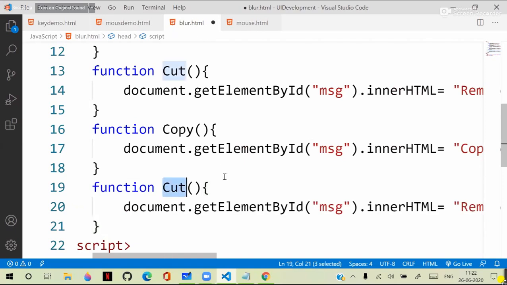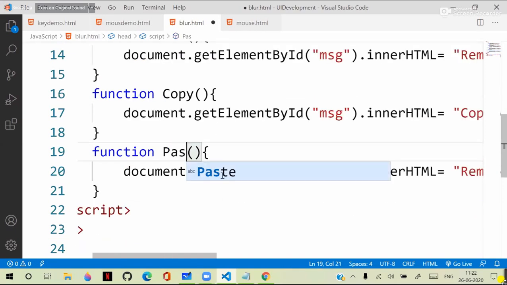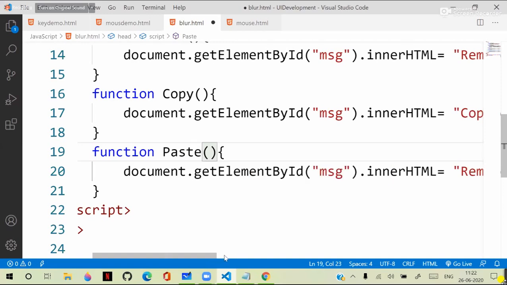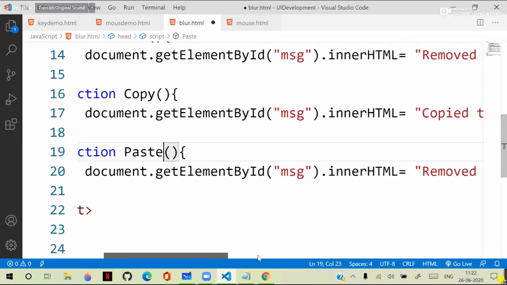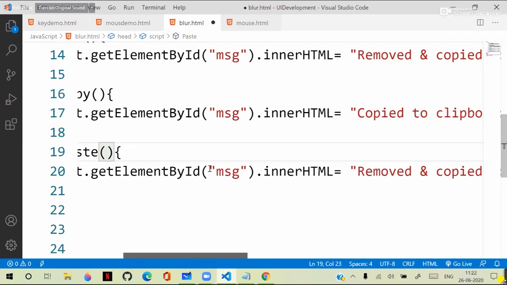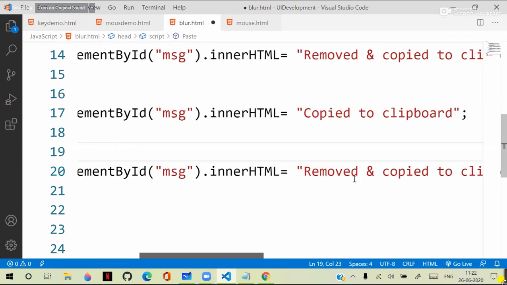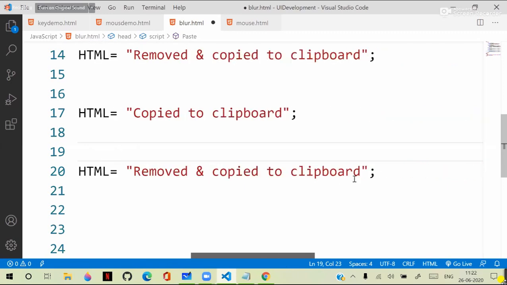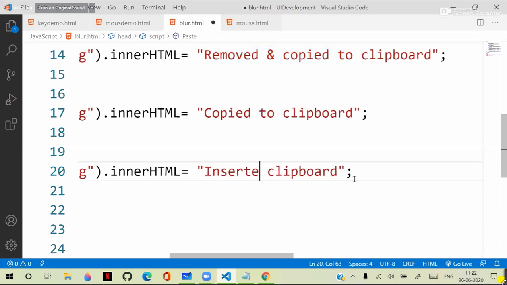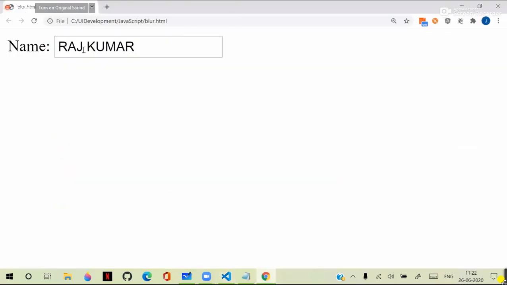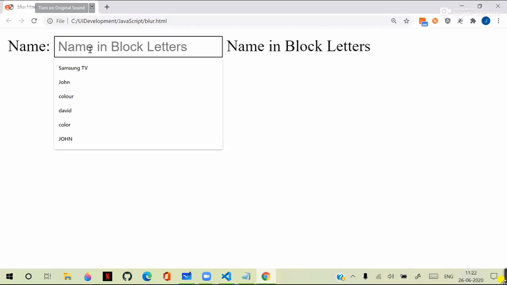Generally, clipboard is the temporary memory for Windows. So generally cut and copy are placed in the clipboard. And here we say inserted from clipboard. That means what happens now is I am clicking and typing something.